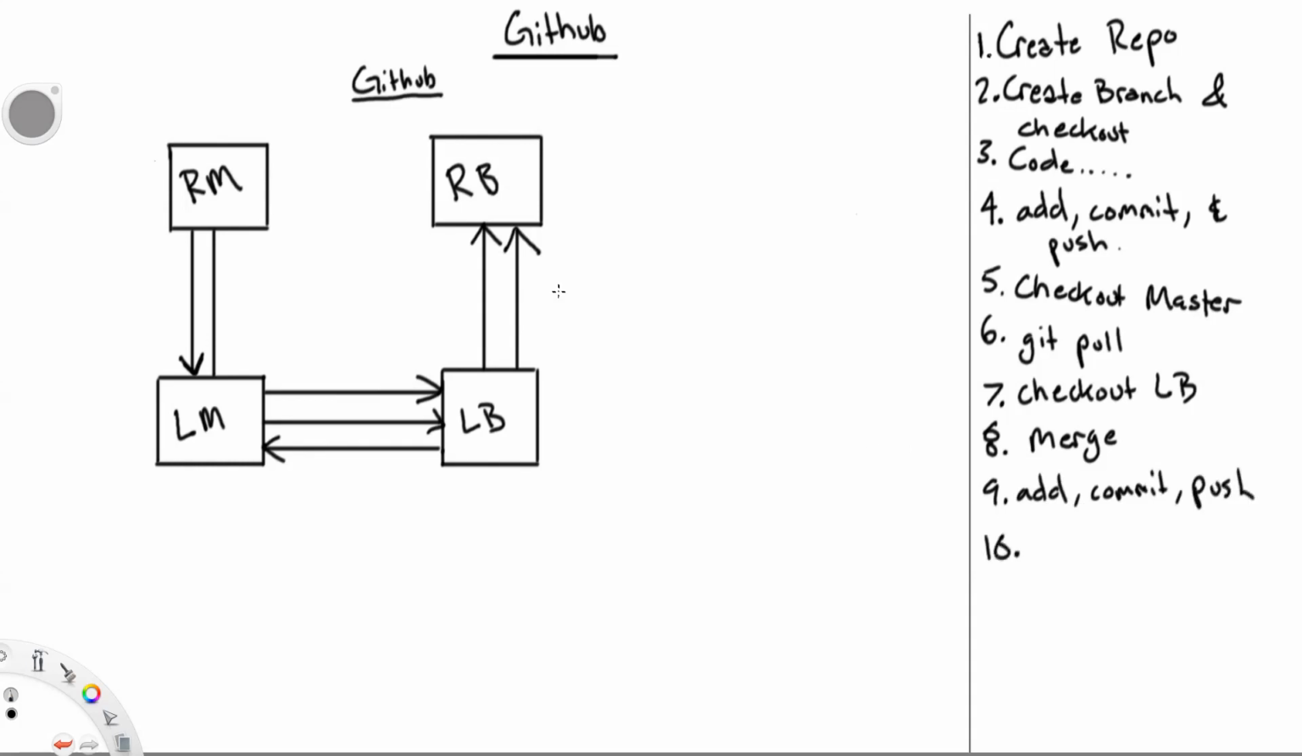And then step 10, I finally integrate it and make it be the new master by going to GitHub and accepting the pull request. So if I outline these in colors, we've got step 1, step 2, step 3 is we're just coding on here. Step 4, we push it up. Step 5, we check out back to master. Step 6, we pull down the master. Step 7, we check out back to the branch and merge, so 7 and 8. Step 9, we push it up. Step 10, we do the pull request.